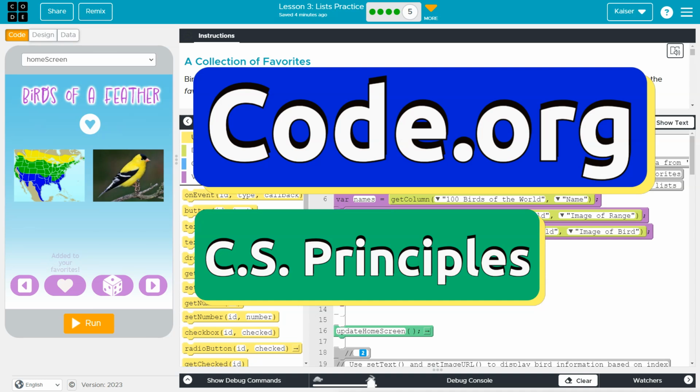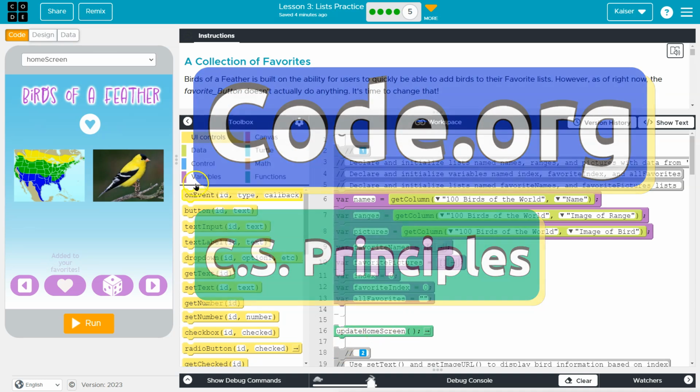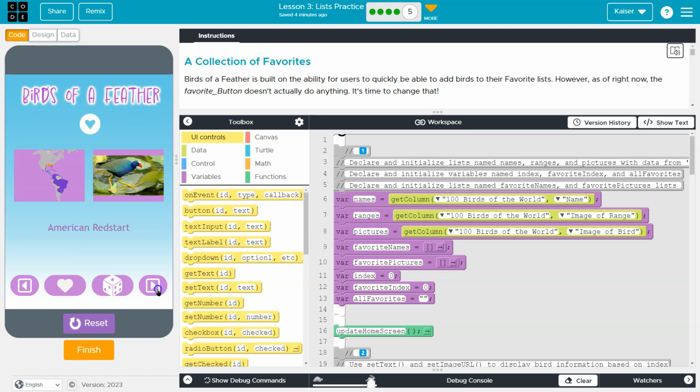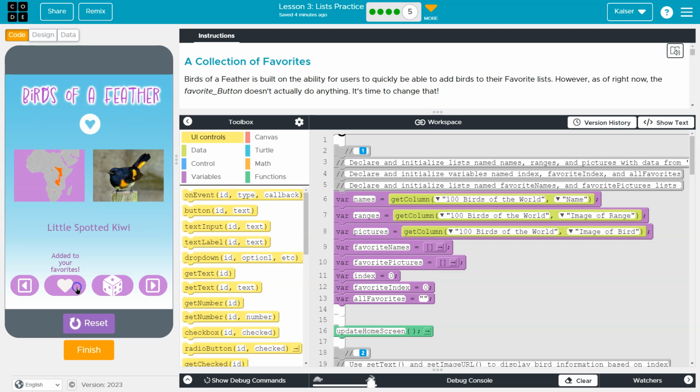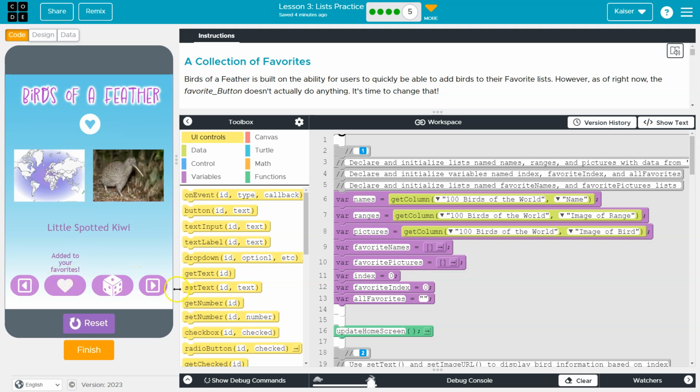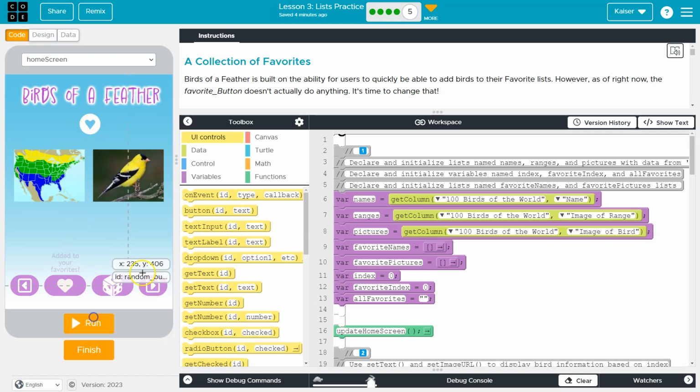This is code.org. Let's see what we have here. We're finishing up our Birds of a Feather app. Here's the functionality we got. We got stuff moving around. We got some randomization, and we can click this button, but it's not really doing much because that one doesn't work. So I bet we're going to make it work.